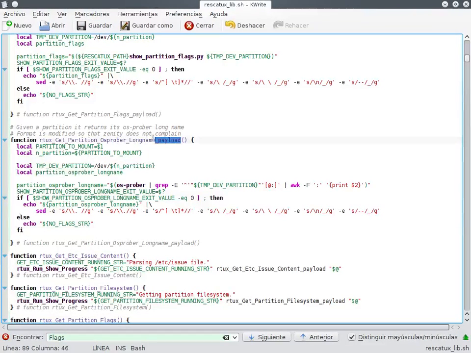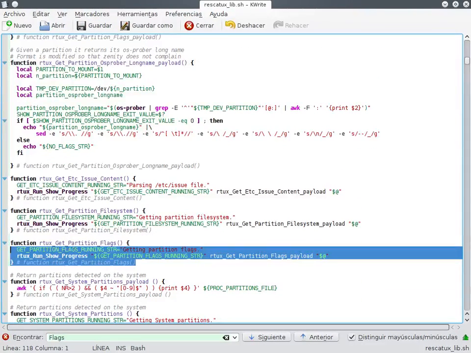So we have the non-payload function, which is here.